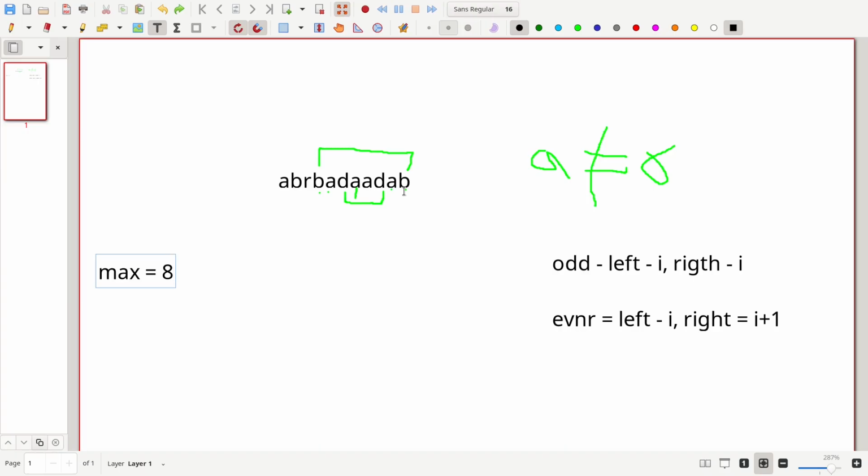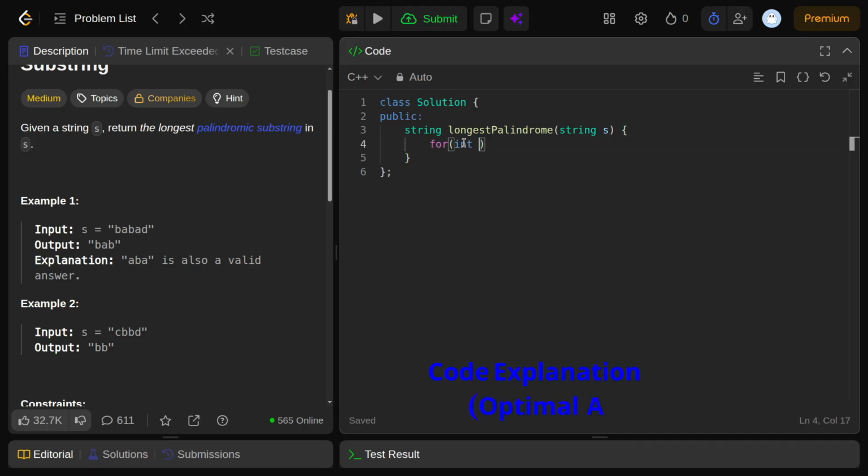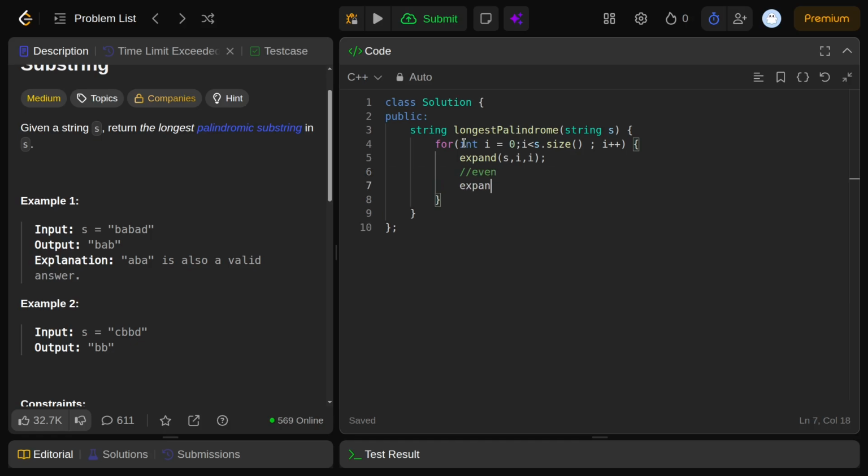Now let's code. So first we run a loop from integer I equal to 0 till the end, so that will be s.size, I plus plus. Then we check for the odd length palindrome, so that will be expand s comma I, and for the even length palindrome, that will be expand s I plus 1. So let's write our helper function.